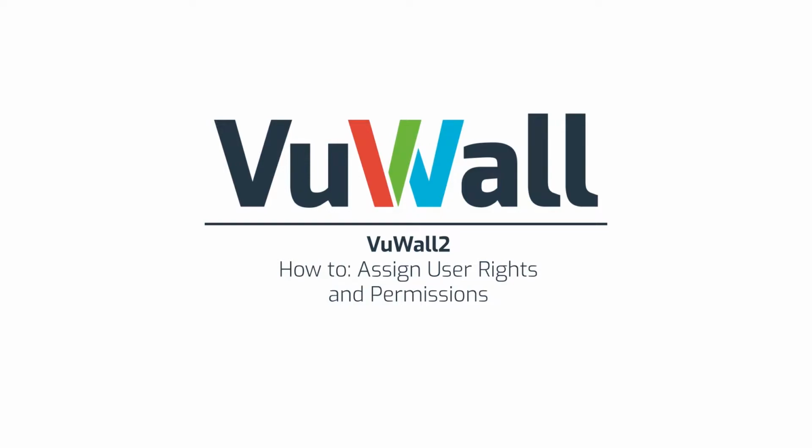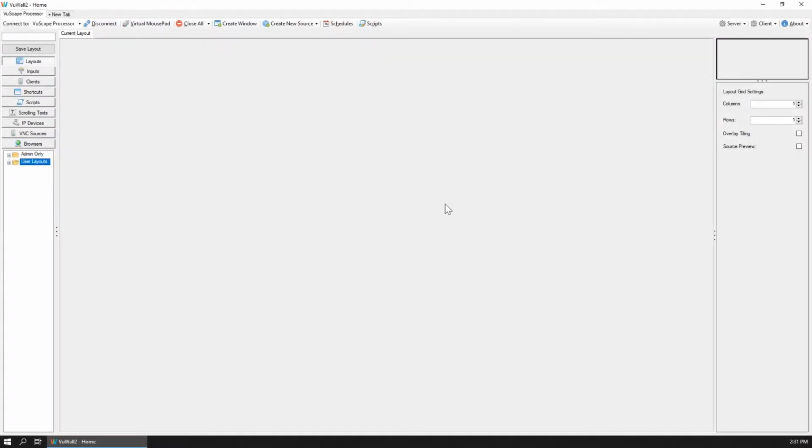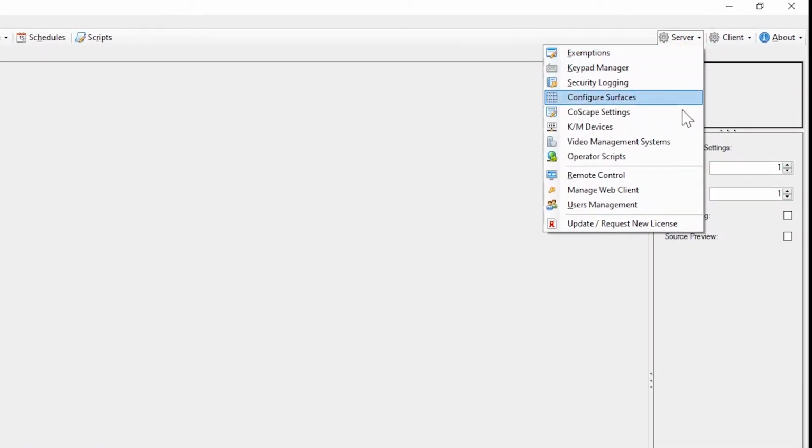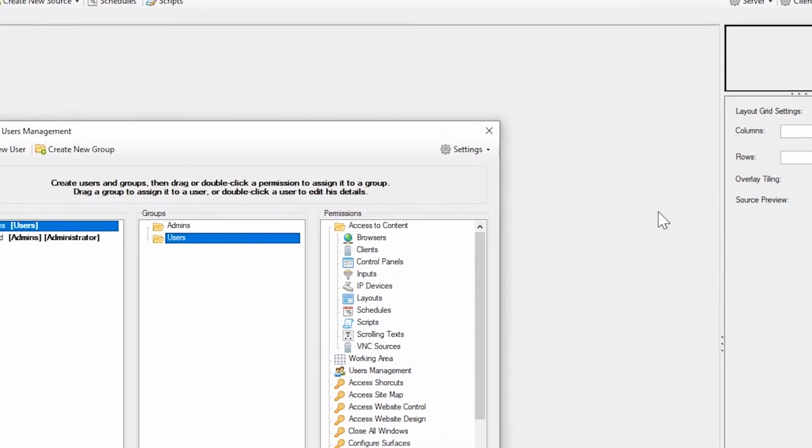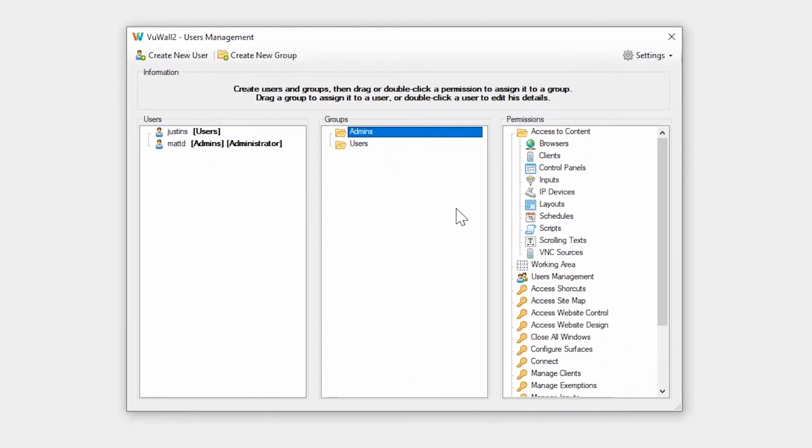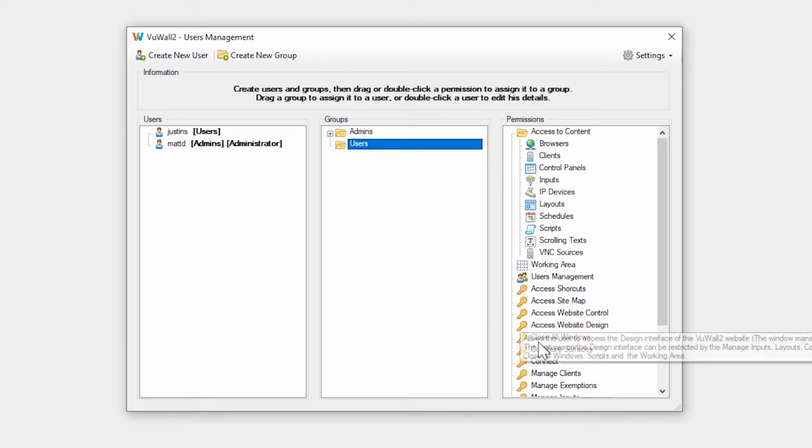Now that we created our users management database in the previous video, we can start assigning rights to the users and groups we created. The first right we'll want to add is connect for both users and administrators, so they can connect to the video wall.